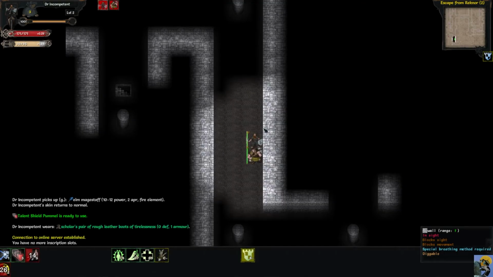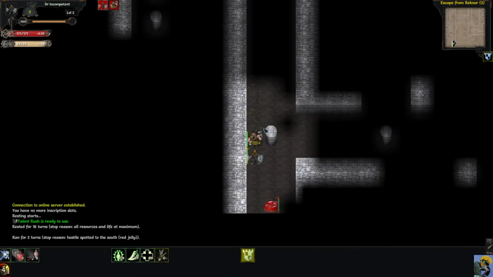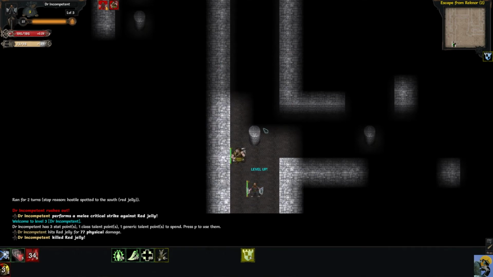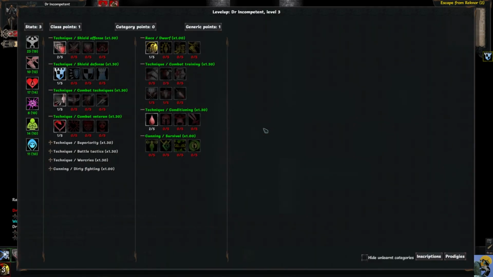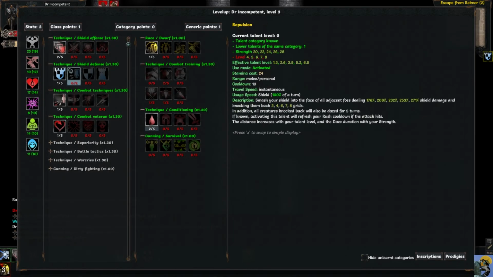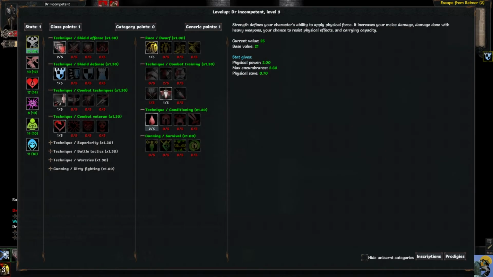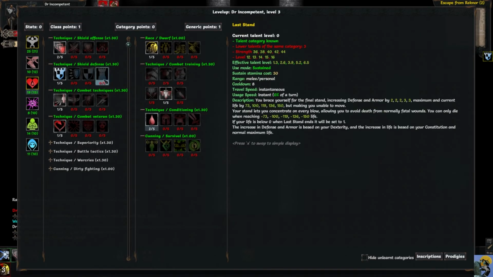All right, so now I'm going to just explore, and we're going to charge this guy, and we've leveled up, okay? And we push P to open up the level up screen. And here we are. And I'm going to go back to our formula, 2 strength and 1 constitution, because I like that. And then now we get a class point.